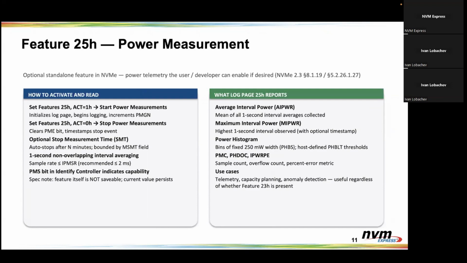Let's talk a little bit more about some of the other power-related features I mentioned previously that are available in NVMe. One of them is the 25 hex, which is the power management option. It is an optional standalone feature. It has been available since revision 2.1. Since it's not really tied to feature 23 hex, you could absolutely enable and implement it independently, regardless of whether or not you do any other power-related feature, 23 hex included.